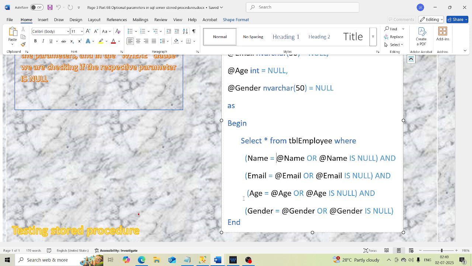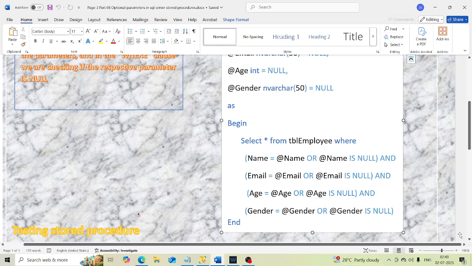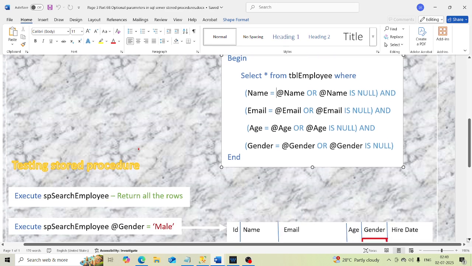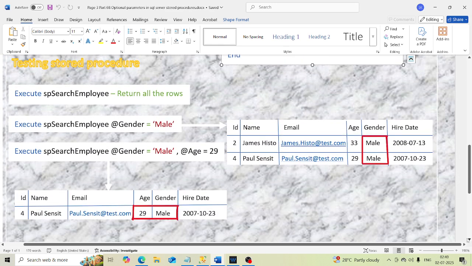And we have also tested this stored procedure. Have a look at here.